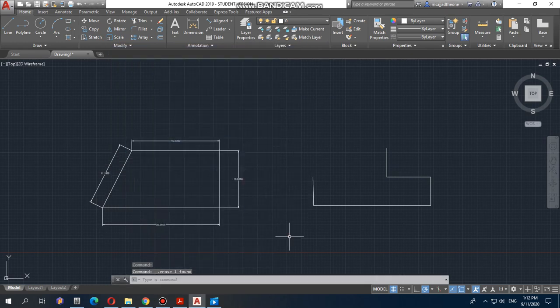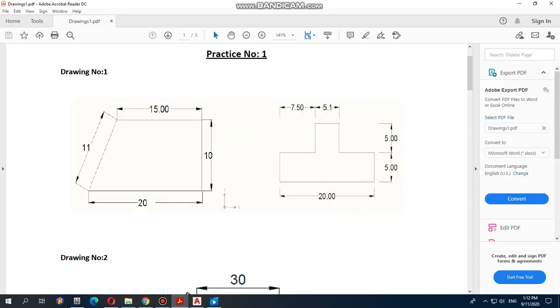Okay, so this one is again 5. So what we will do, we will draw the 5, not 5 by front one, right? So we'll draw 5.1, and again we will check the height. It's 5, as we can see from here to here it's 5, and then 7.5.